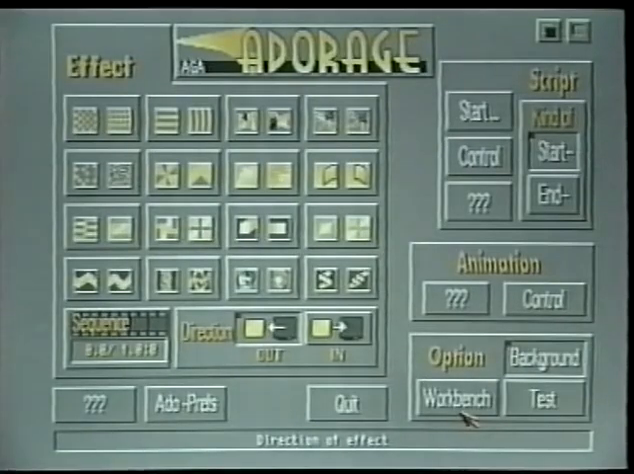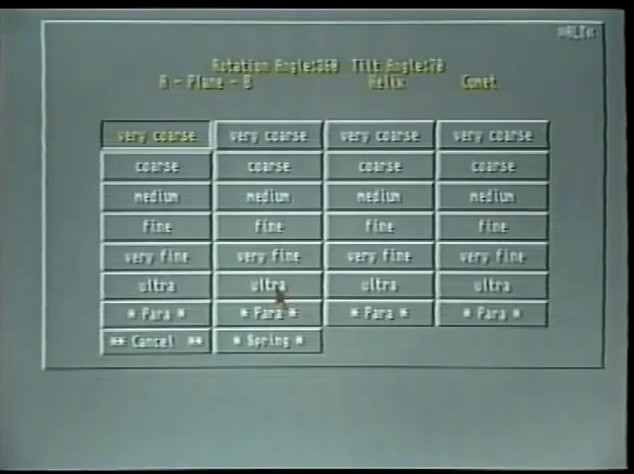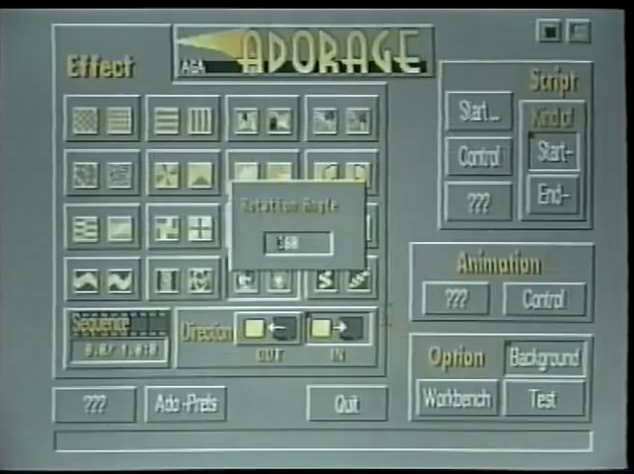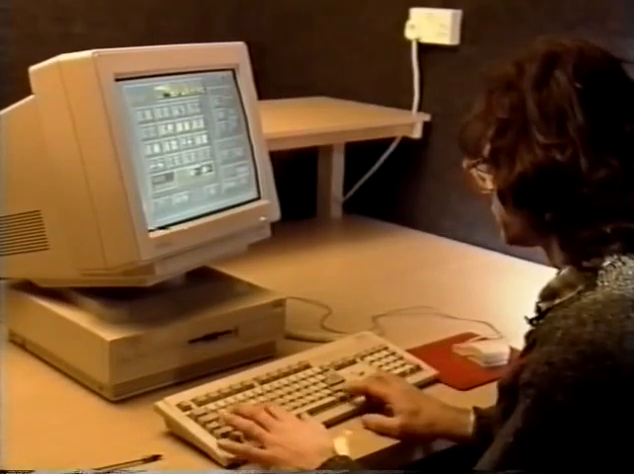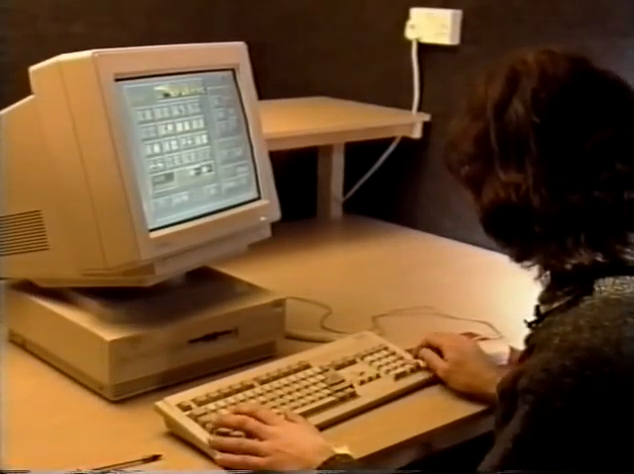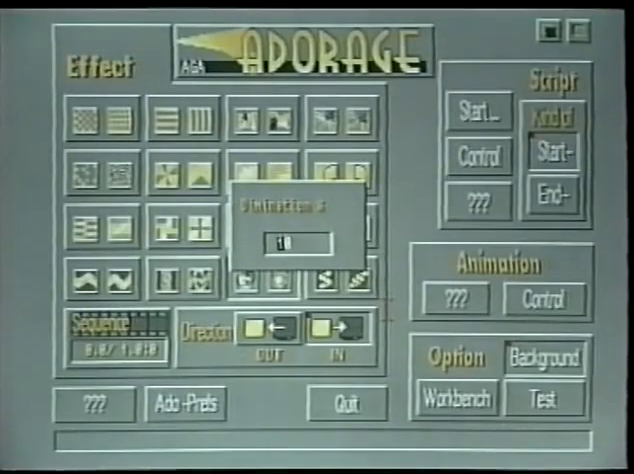The next effect will be an in effect, so I choose in, wobble, and under the helix column, enter the parameters. Rotation angle 360, tilt angle 70, extension 50, diminution 0, and depth 20.